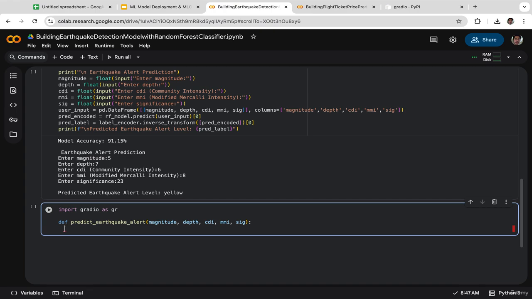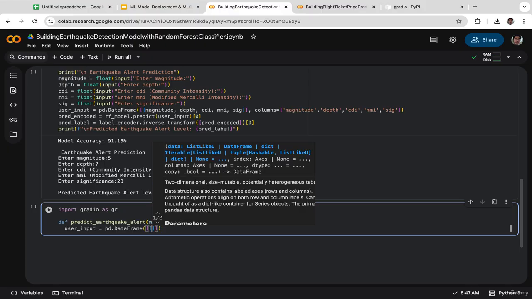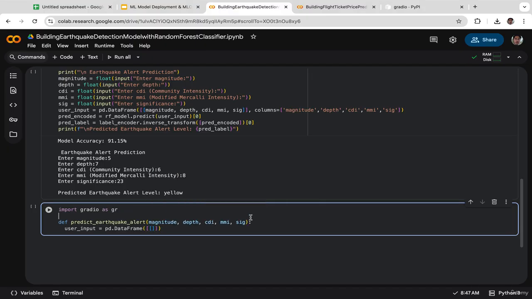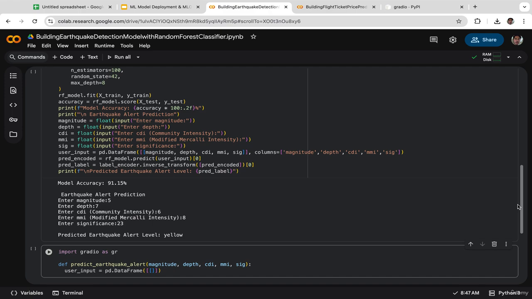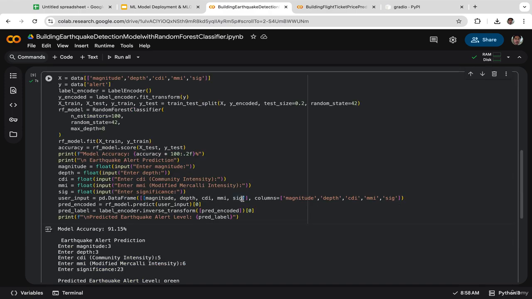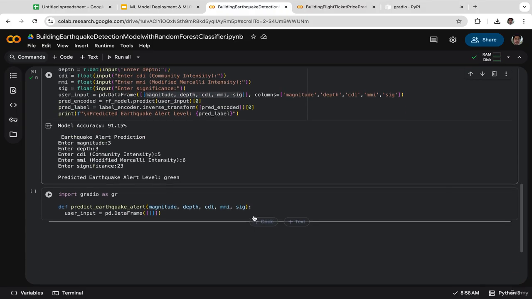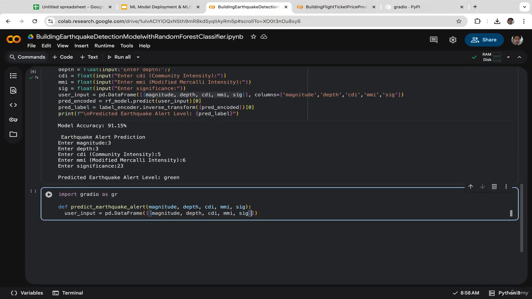Next, we are going to create a data frame with user input to match the model's expected input format. I'm going to name the data frame user_input. And to create a new data frame, we are going to use pd.DataFrame, and let's create a bracket inside the parentheses. Let's scroll up a little bit, and we are going to copy and paste these 5 columns: magnitude, depth, CDI, MMI, and significance.